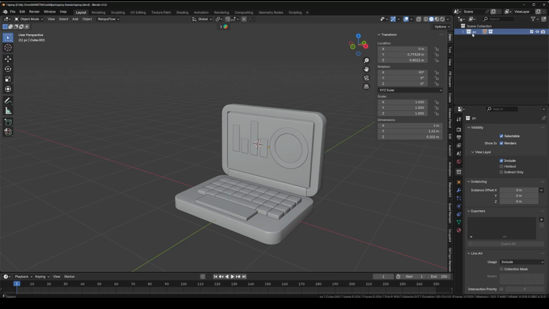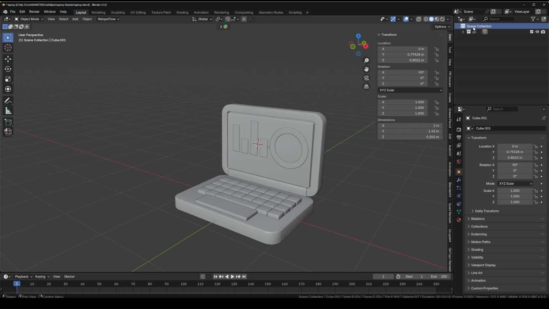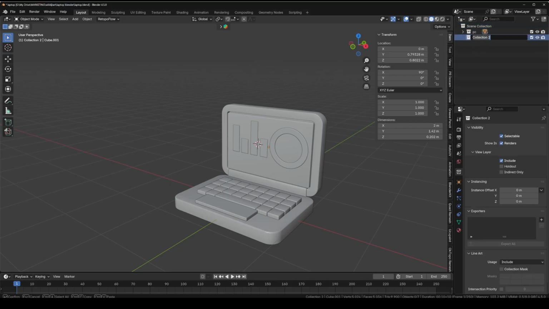Make sure that you are on scene collection, otherwise it's going to create a collection inside of this collection. So we don't want that. So I'm just going to press Ctrl Z with scene collection selected, new collection, and call this one LC. That's lights and camera. That's what I always use. And let's maybe just add a camera first.